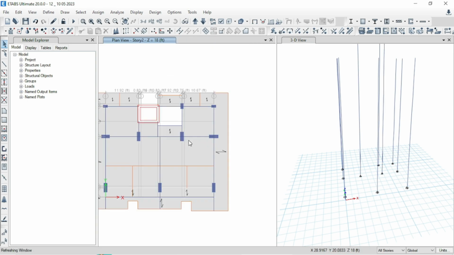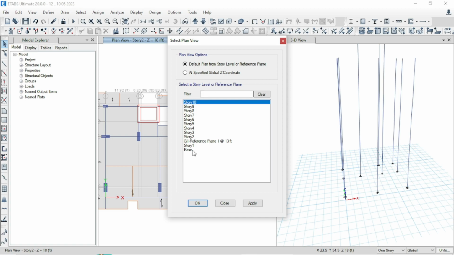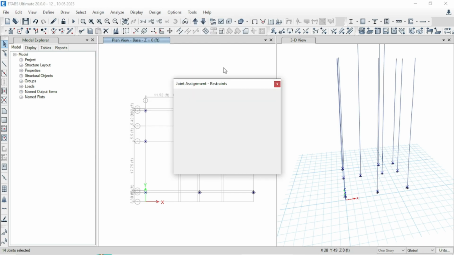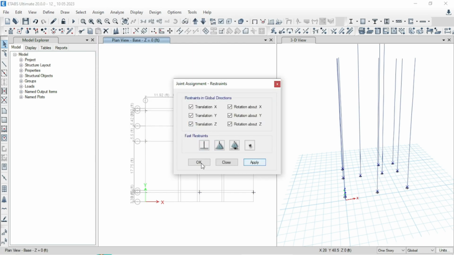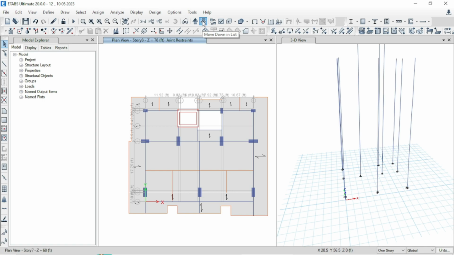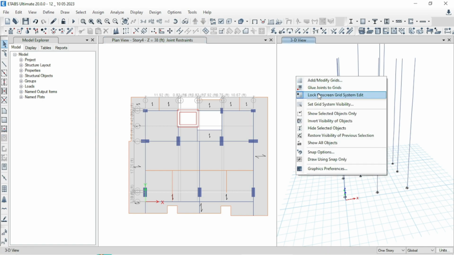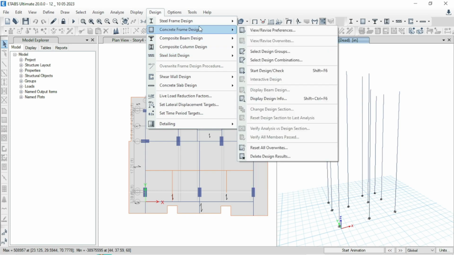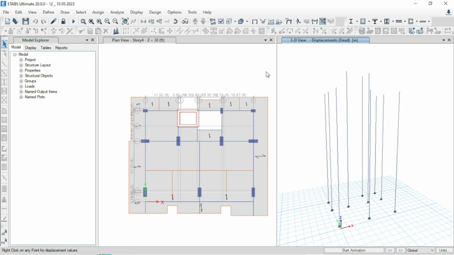Okay, now from here select one story, just go to the base initially, apply OK. From here select all, assign, joint, restraint, fixed support, apply OK. Now check the upper floors. Okay, that's fine. Now analyze the structure again. Now go to design, concrete frame design, start design check.